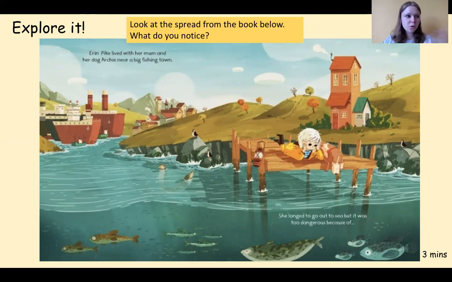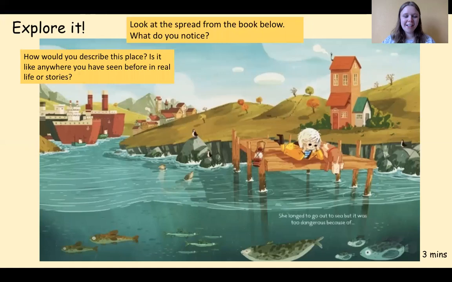Have a think. Talk to the people in your house. What can you see? And how would you describe this place? Is it like anywhere you've seen before in real life, or in stories? Have you been somewhere like this place? Or maybe you've seen a picture like it in a book? Have a think.